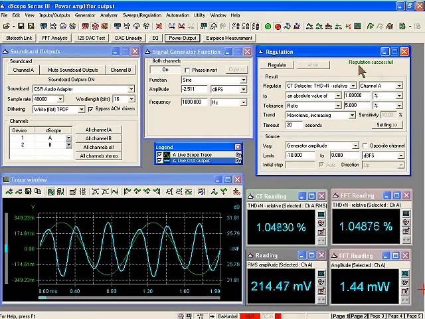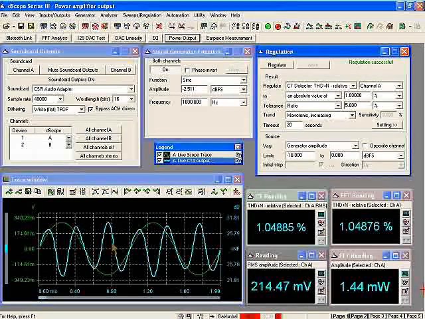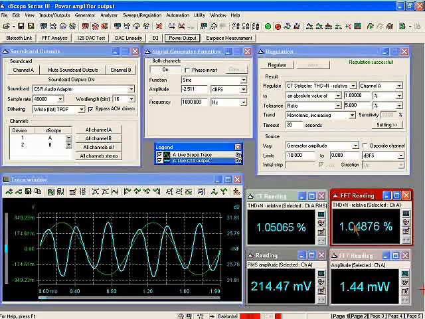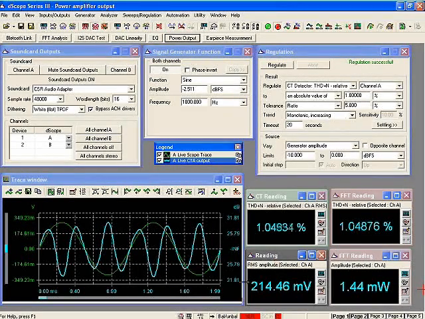You'll see here we have a notification saying regulation successful. We can see the residual waveform, the distortion plus noise, here in the live scope trace, and we can see that the THD plus noise has hit our 1% target. And that happened at an amplitude of just over 200 millivolts, which is about 1.5 milliwatts in this case.